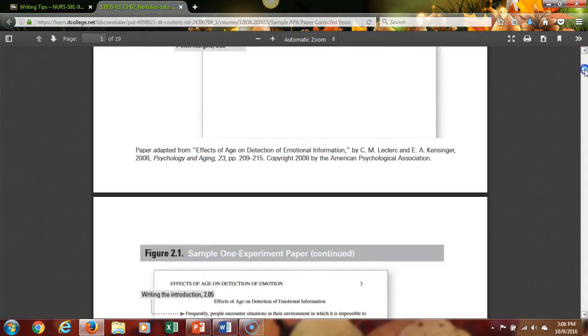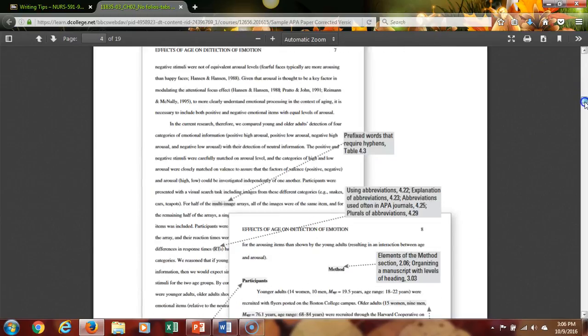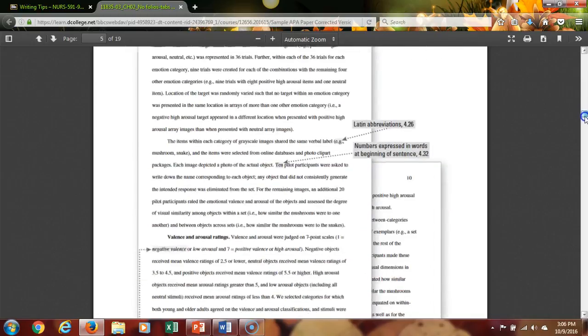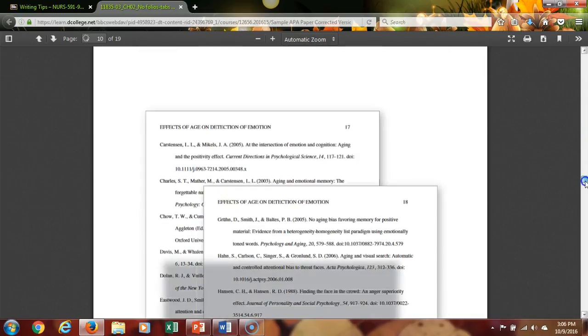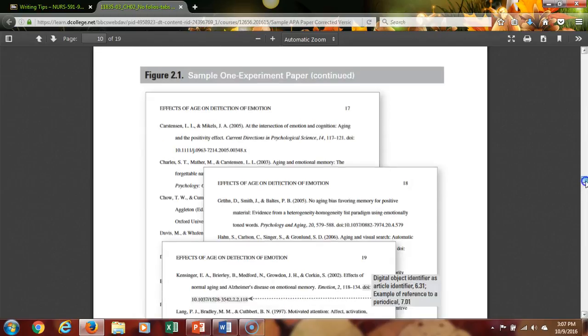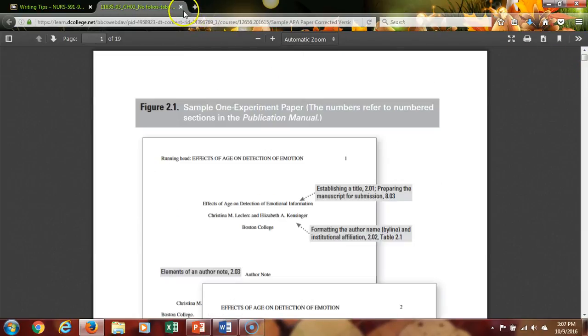So you can just scroll down and you can see how the APA is formatted. Now, of course, this is a research paper, but it still gives you an idea. And I'm trying to scroll down to references, etc., what the reference page looks like, and also what the title page and abstract looks like.